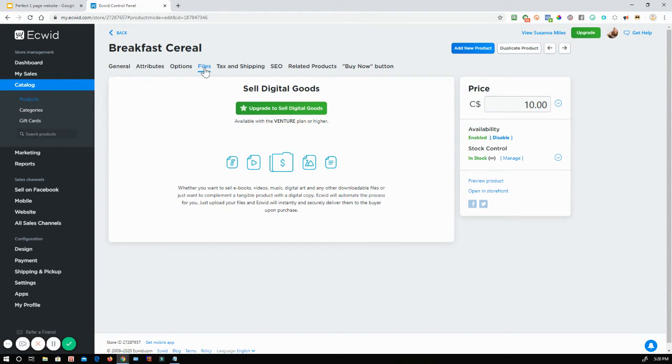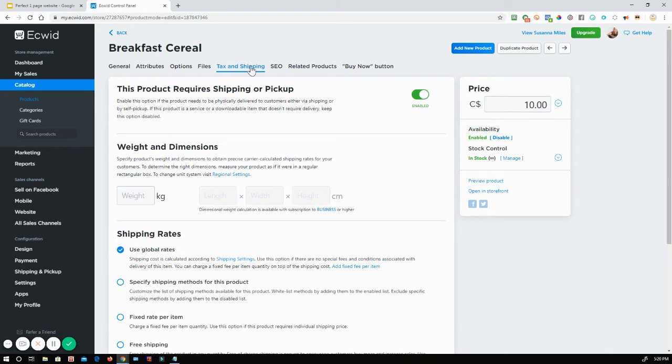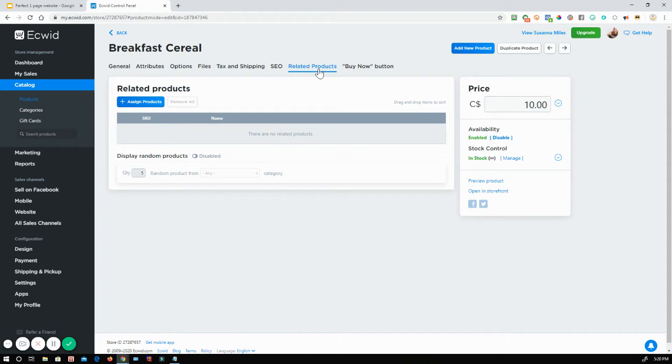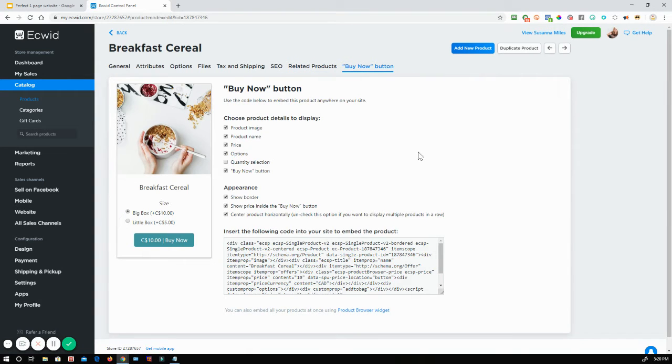And files is not an option if you're with the free plan. If you pay for, I think it's $15, that's their next plan up, you can sell digital products like a PDF. Tax and shipping. So this is interesting. We're not going to talk about this right now, and we're not going to talk about this right now. We're not going to talk about this either. They do this automatically, and I don't think that's important unless you have thousands of buttons.